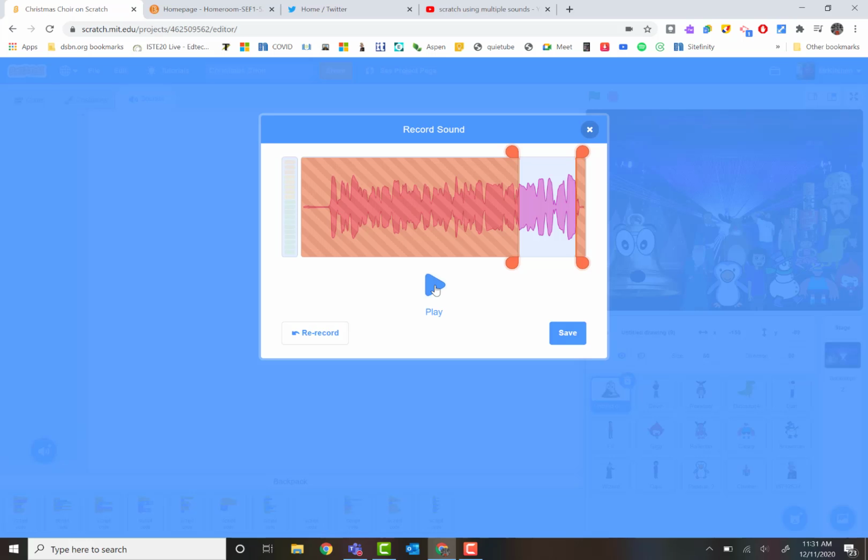And then we hit stop, of course. Sorry, that was painful for you, I know. Now we're going to have this little cropping tool. We want to make sure that it doesn't crop out any of the singing that we did. So this is the oscilloscope. It kind of shows the visual representation of our voice.